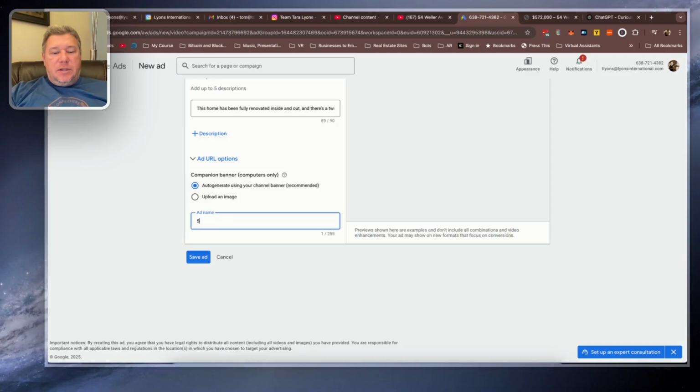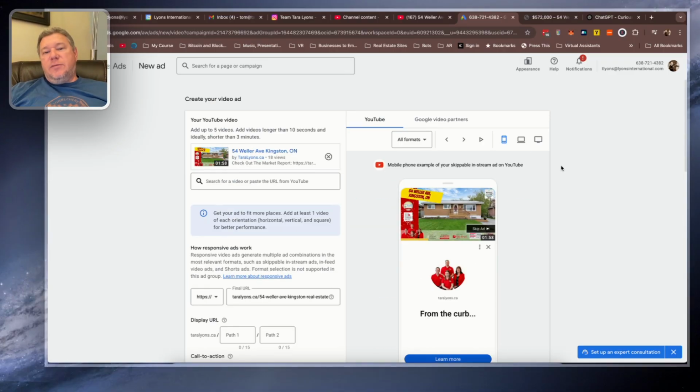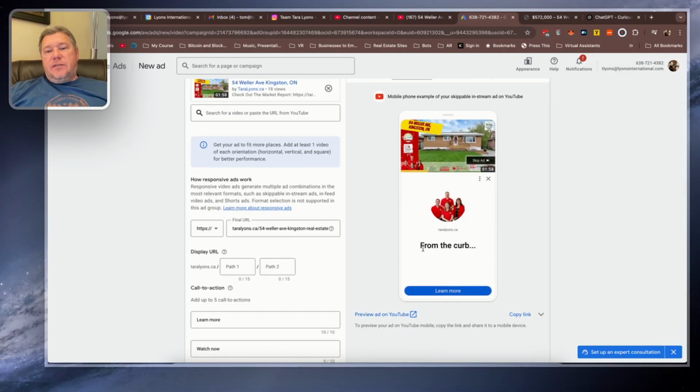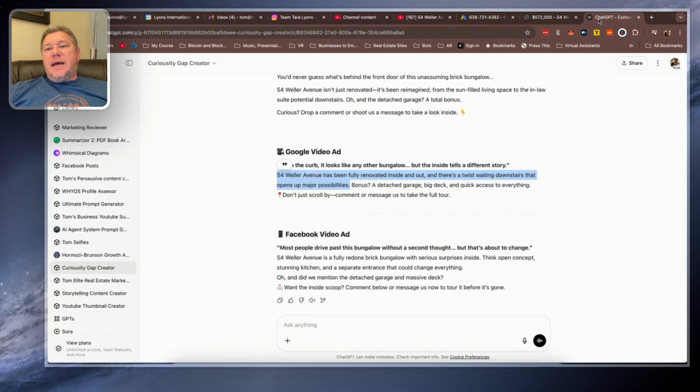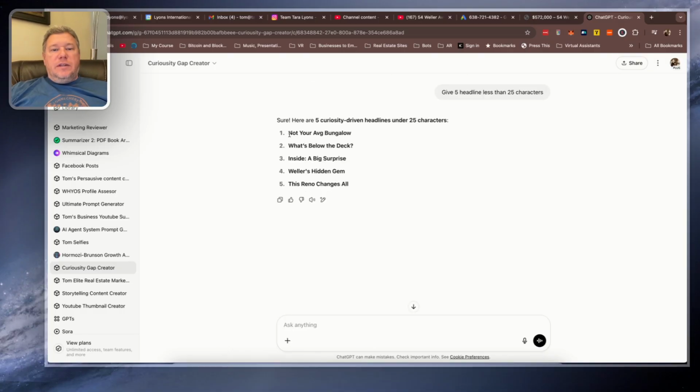So then I'm going to name it the property to make my life easy, and then I'm going to leave auto generate based on the banner. So I can see what this is going to look like, right? So I go from the curb. Oh, I don't really like that, right? So we're going to go back and say, give me 5 headlines less than, I'll say 25 characters, because sometimes it doesn't count right. There we go. I like this. This one's pretty nice.